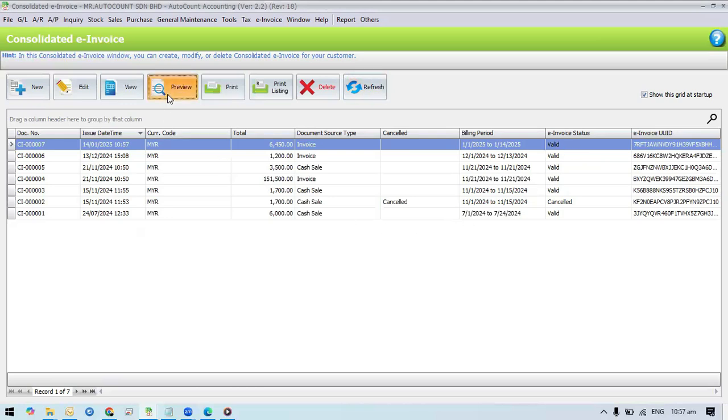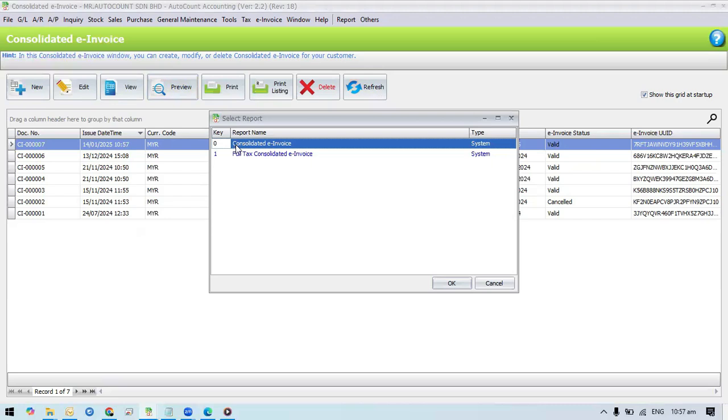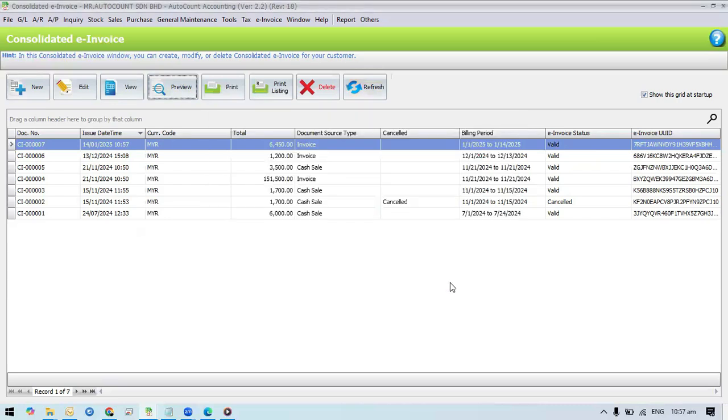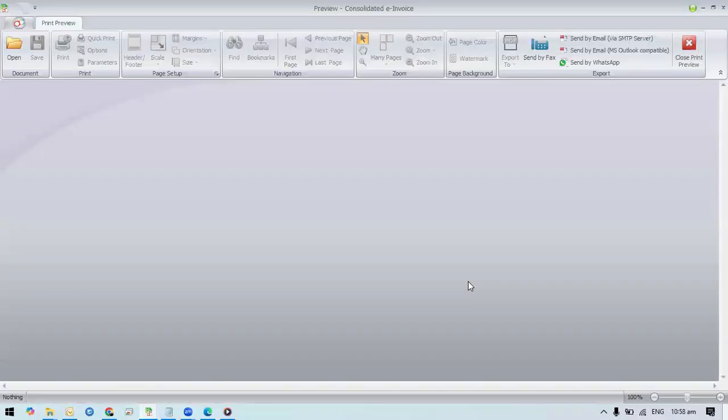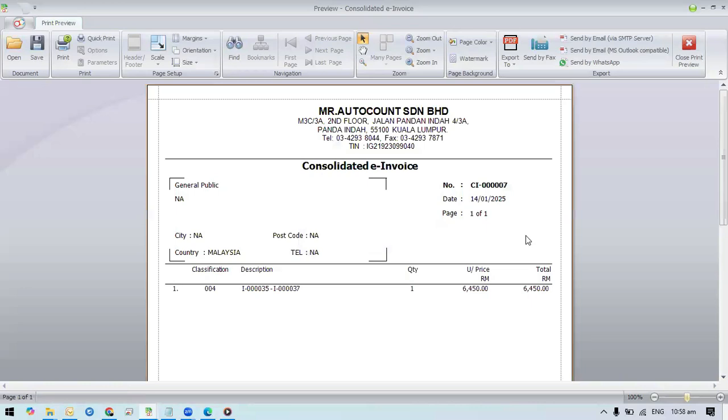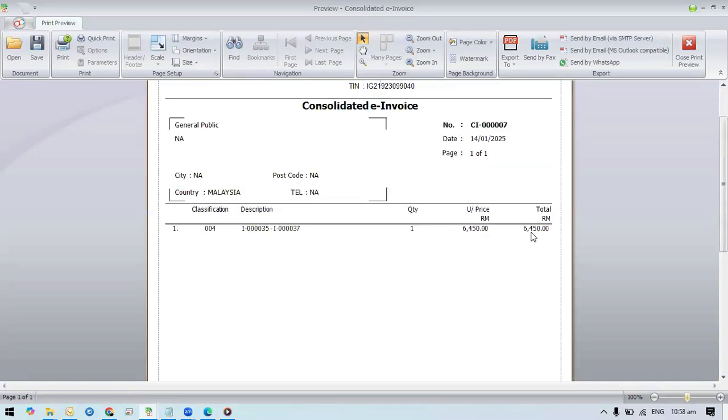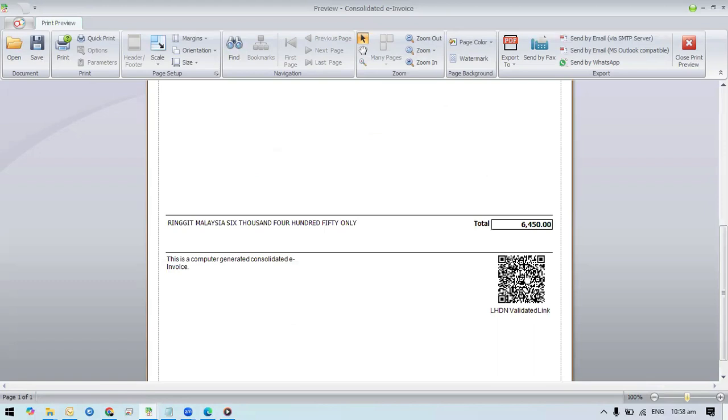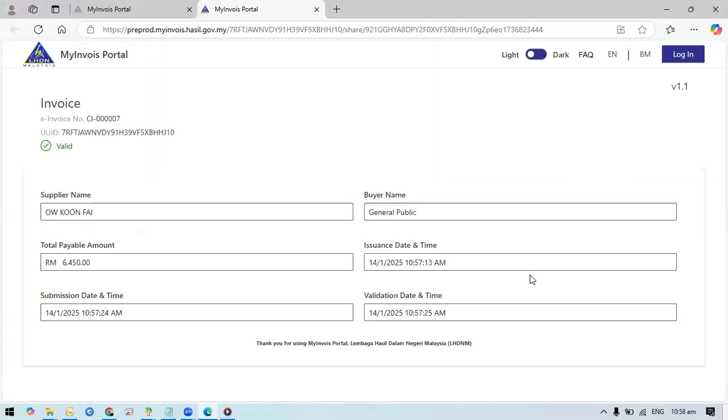I will click the preview button, choose this consolidated e-invoice report and click OK to look at the consolidated e-invoice layout. And this is the consolidated e-invoice layout. There's a QR here as well. We can click on this QR to have a look. And it's written here, this is consolidated e-invoice number 7. So who is the supplier? And this is the general public buyer.